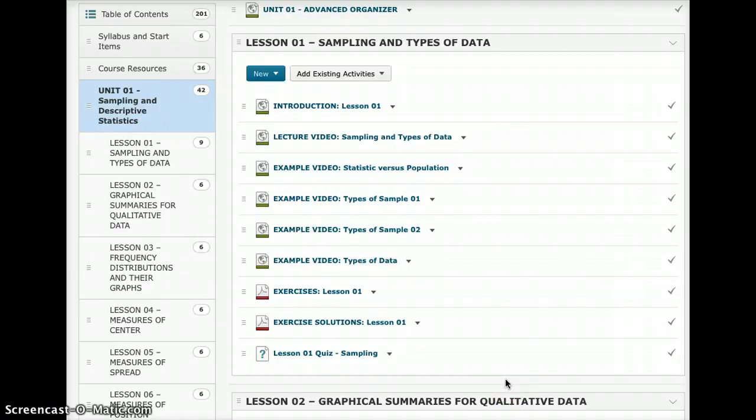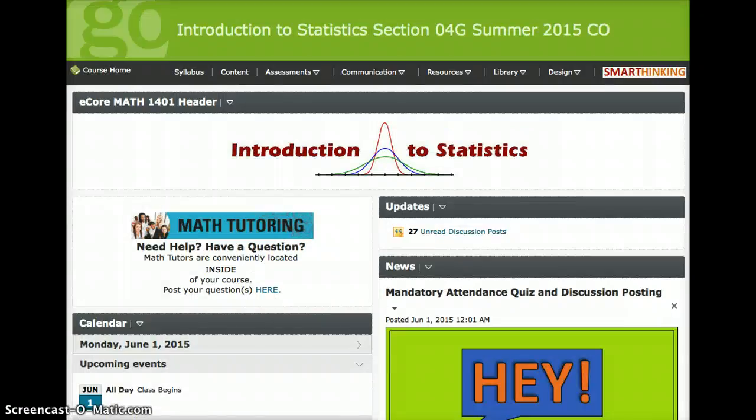And if you'll do that properly and completely, you'll be in great shape. So please keep that in mind. Okay, we're back to the home page. Again, syllabus content. You're going to use these two buttons, content and course home, a lot.